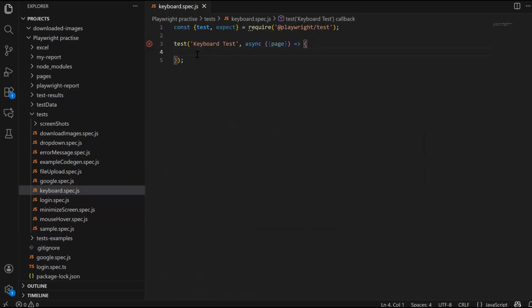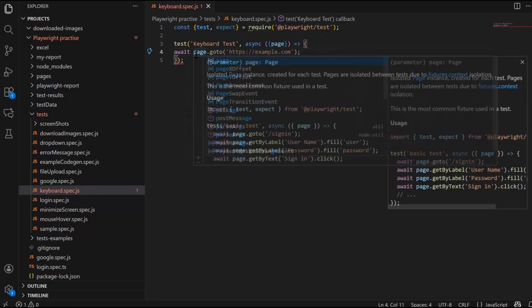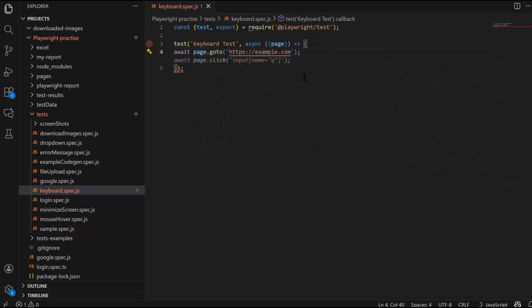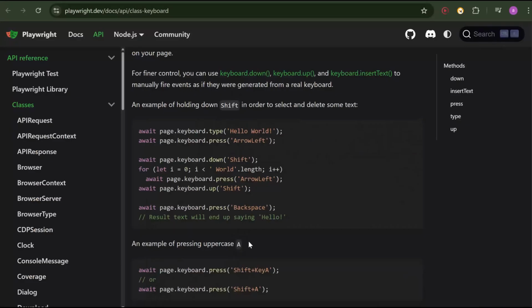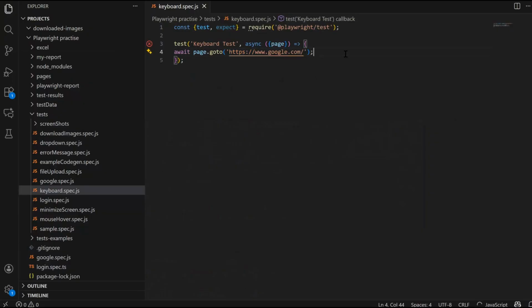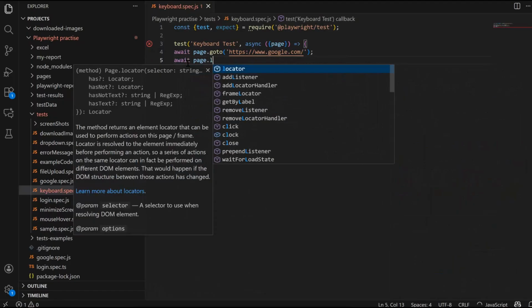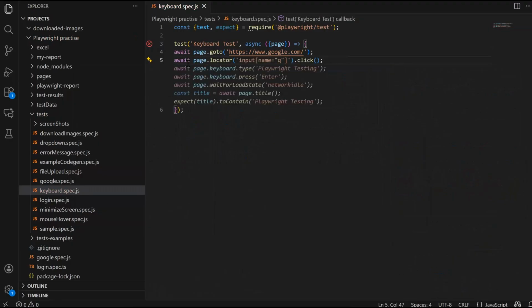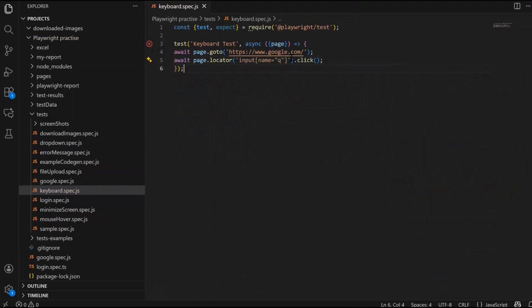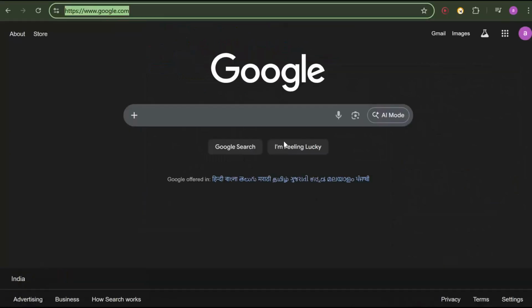The first step is to enter the URL. So it's await page.goto, and let's give the Google URL. Now I'm going to give the XPath: await page.locator, and the XPath is going to be input name. I already know that name is equal to q, so that's actually the XPath here for the search bar.